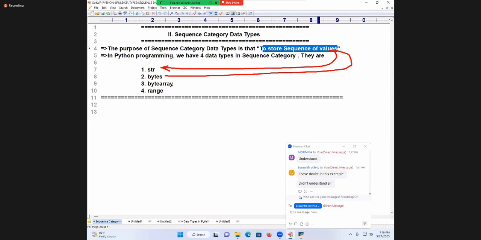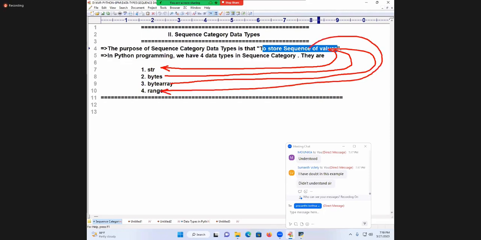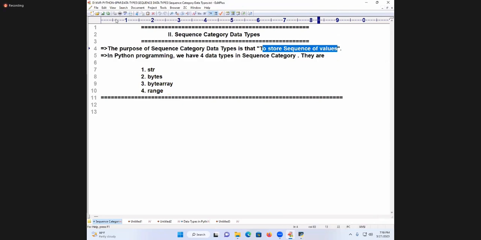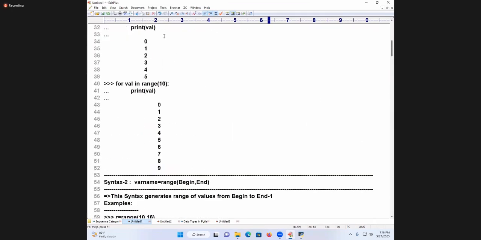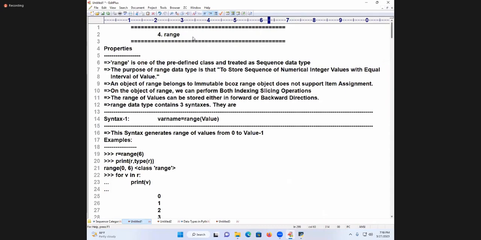Sequence of values 0 to 256 with immutability. 0 to 256 with what? Mutability. End-to-end encryption. Right. What is the next? Range of any value, sequence of any values in forward direction or backward direction. Are you able to follow? Yes. Now I am going to move forward. Which data type is this? Range data type. I'll save this range data type.